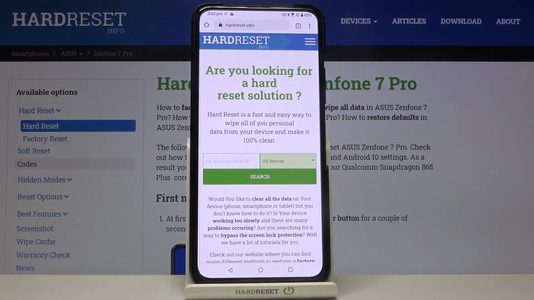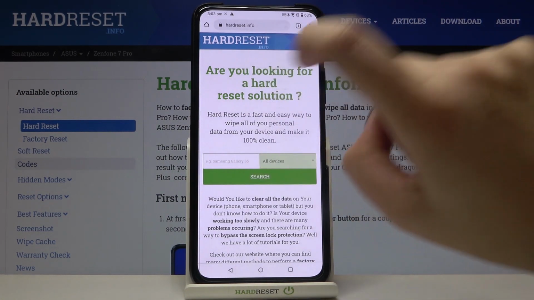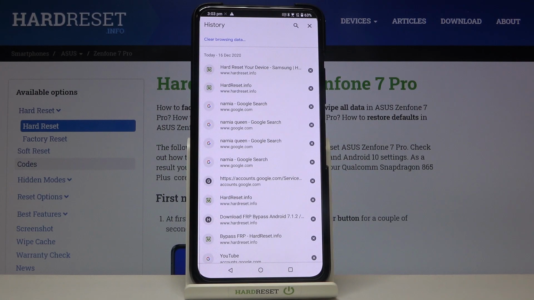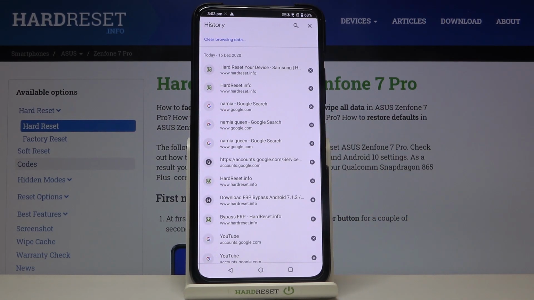And all you have to do right now is simply tap on this three dots icon in the right upper corner. Now we have to tap on the history, and as you can see here, we've got the list of previously visited websites. Of course, you can remove a particular one just by tapping on the X button right next to it, and as you can see, it immediately disappears.